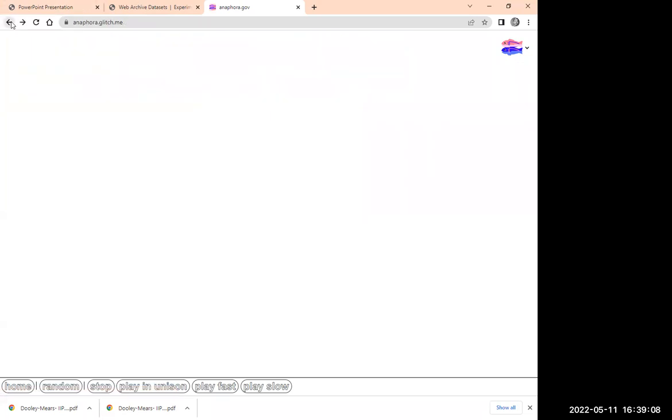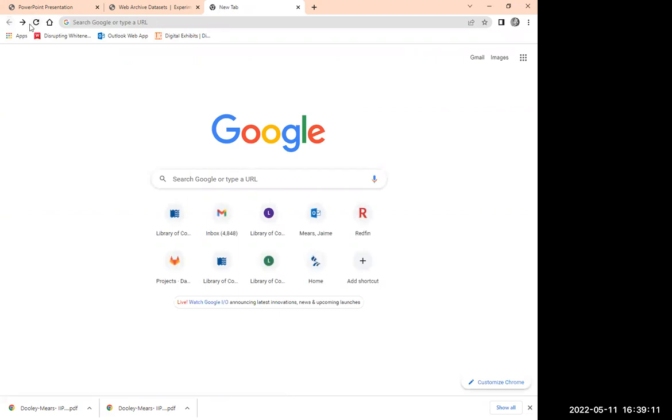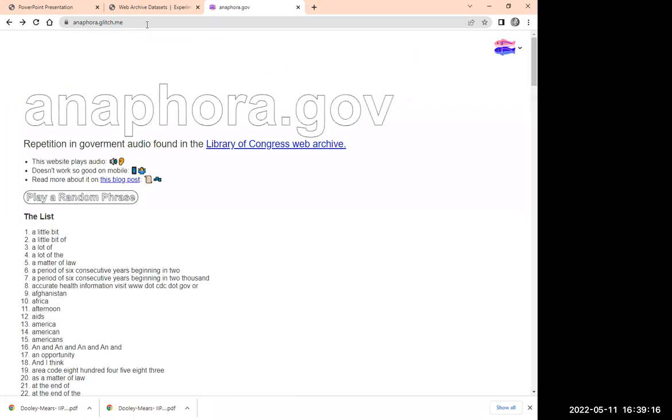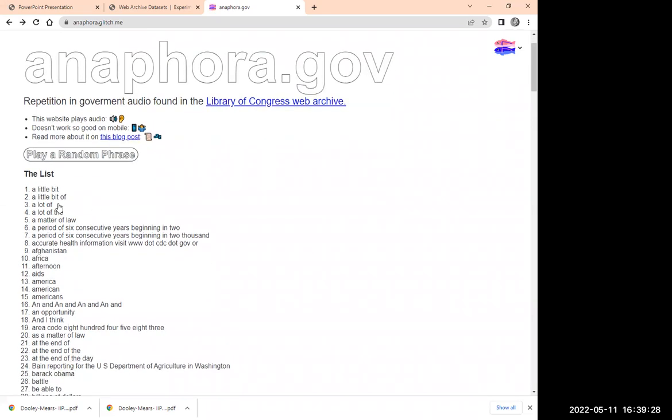So hopefully you could see from the demo. Essentially what he's doing is sonifying the repetitious phrases that are found across the PDF dataset. You can choose to play a random phrase or pick one from a list, but it is really interesting to see the scale at which certain phrases are repeated over and over again within a .gov domain. It's almost like you're hearing what the federal government was talking about at the time.